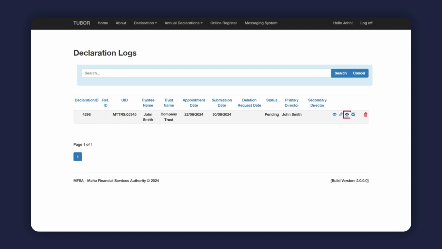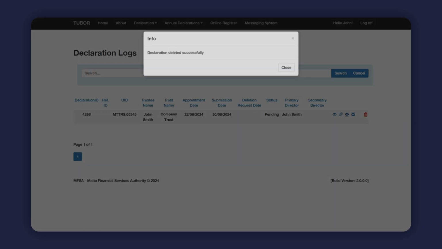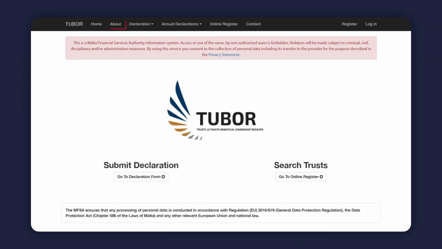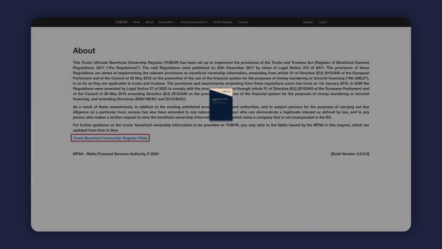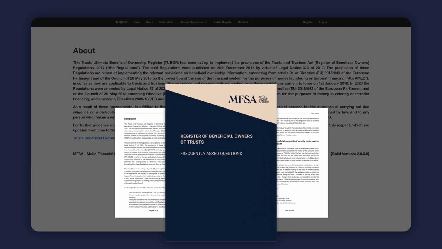By clicking on Download PDF, this will allow you to download the form in PDF format for your records. By clicking on the Bin icon, the MFSA will receive a notification of a request to delete the relevant form, and you will be prompted to provide additional documentation as necessary. For further details about Tubor, you may click on the About link, which also includes a link to the FAQs issued by the MFSA.